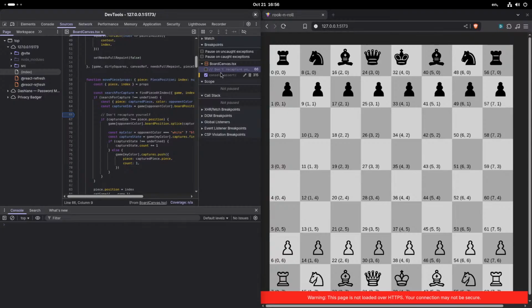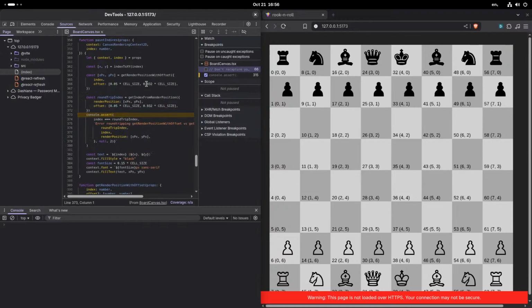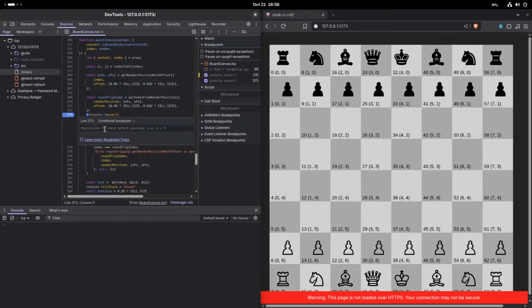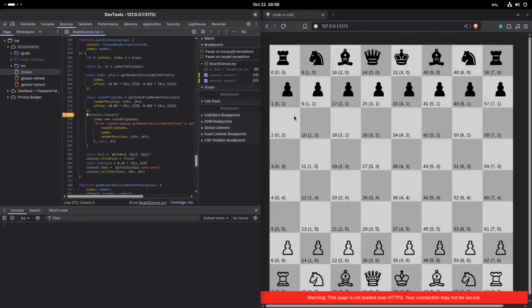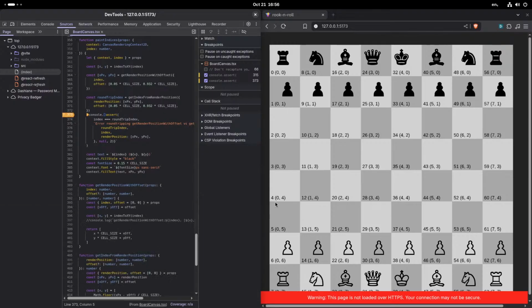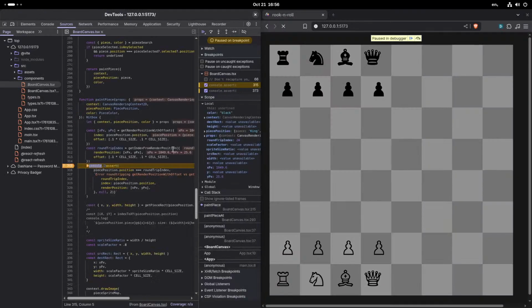Okay, I don't need that one. Control G, 373, I think. Yes. Set a breakpoint. Condition for when index. Yep, it remembered. Great. Curious, it didn't remember the breakpoints. It remembered the conditions, though. Whatever, that's good enough. Okay, so let's reload.